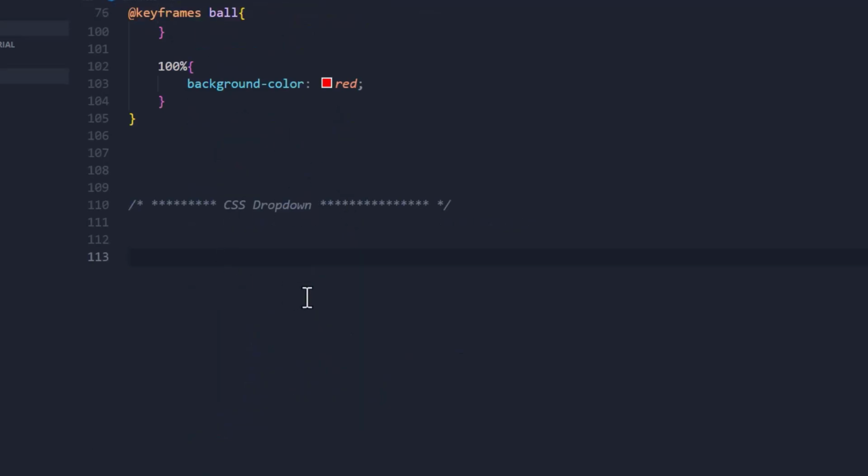So for us to do the drop down, the first thing we have to do is style up the whole section. Naturally, we have to position it, we have to style it. You know this thing now. So let's start. We'll start by saying dot drop down.